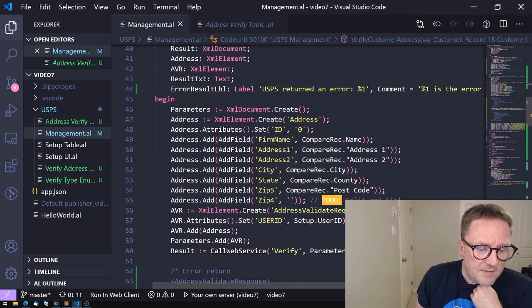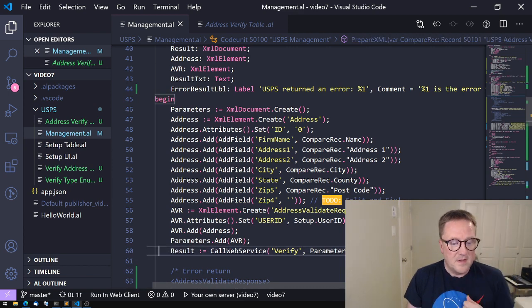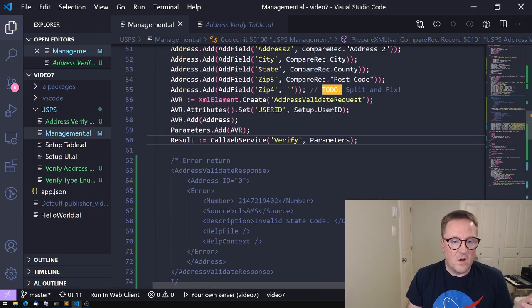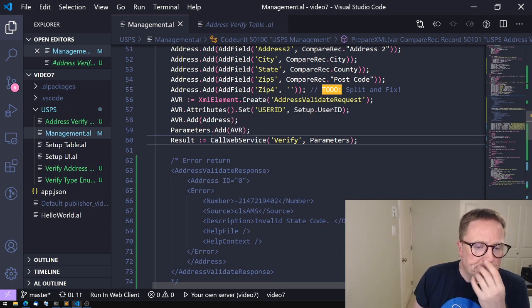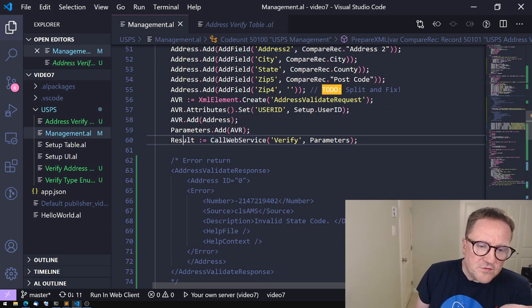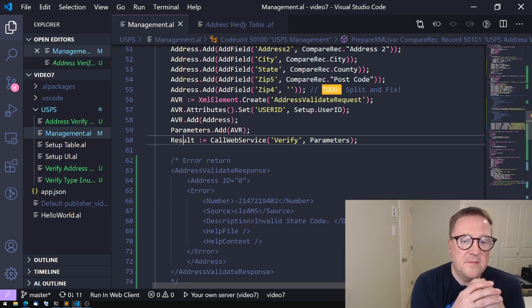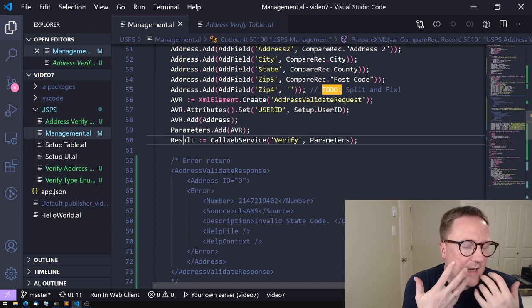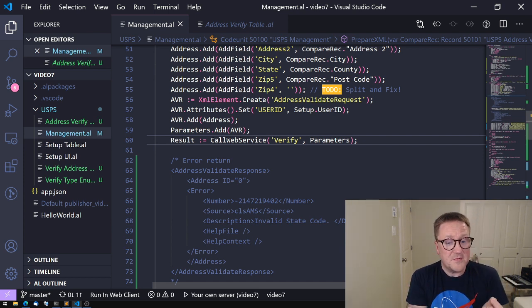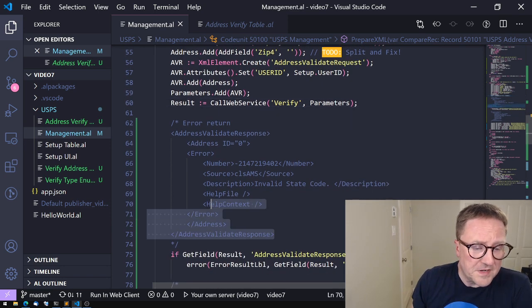So basically this is where we ended the last time. We call the web service, we got a result XML back, and then what should we do with that? There are actually two different types of results that I have observed that we can get back. One is that we actually get a result back, as we showed in the last episode, or that we get an error. And the XML structure for an error looks like this.